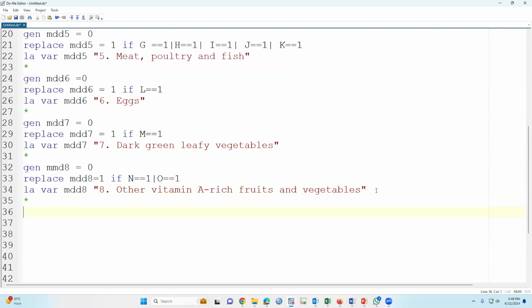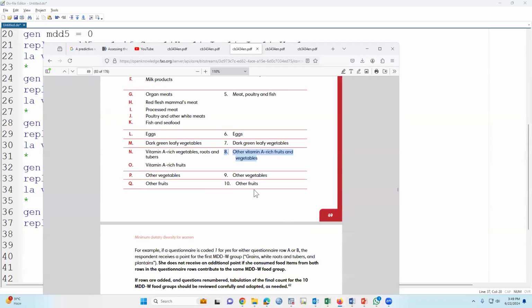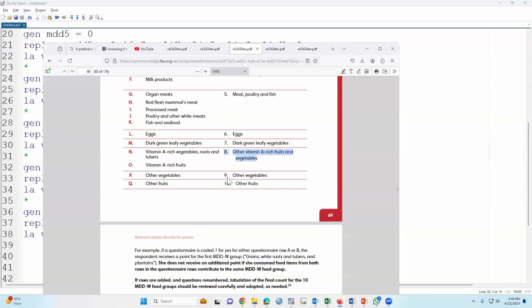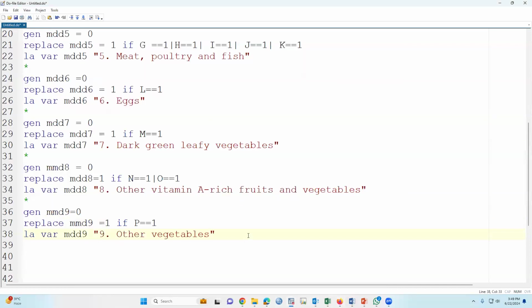So the 9th variable, gen MDD9 is equal to 0. Replace MDD9 is equal to 1 if, 9 means other vegetables, only P. P is equal to 1. Label MDD9, so we can copy this label and paste here.